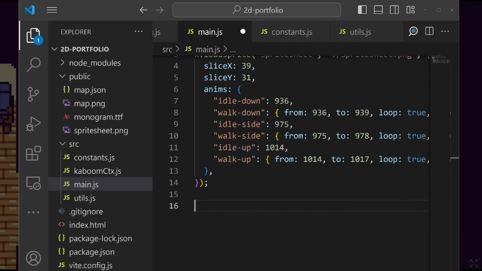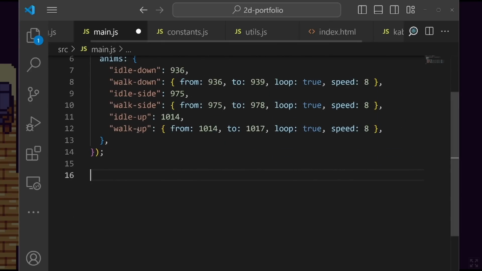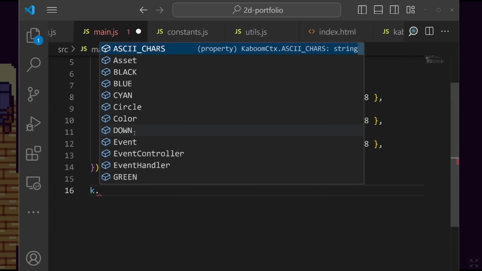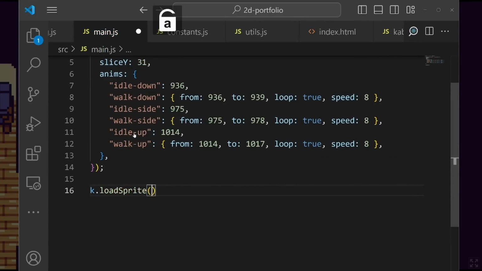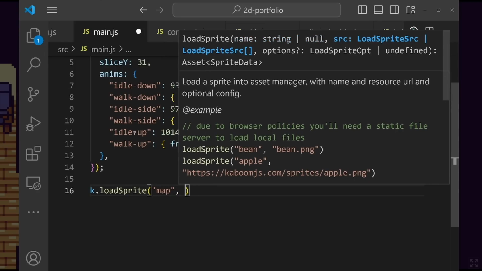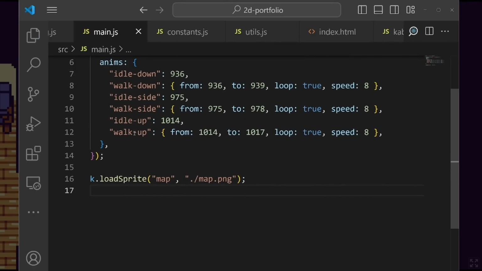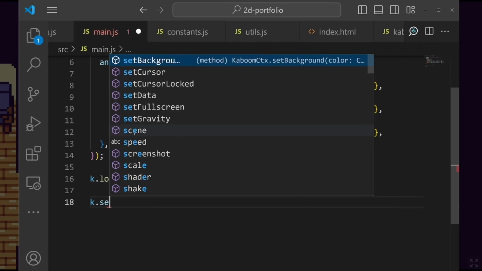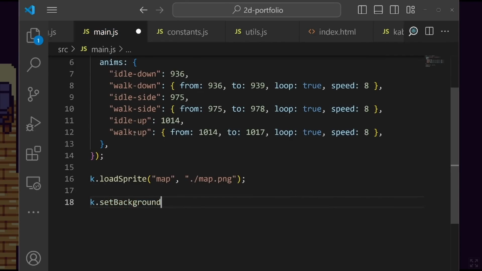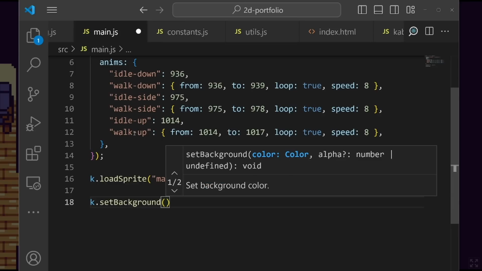Okay, so let's go back to main. And in main, what we're gonna do next is import the actual map sprite, which is a single PNG image now that we have baked it into a PNG instead of drawing every tile separately. And for the background, the way you can set the background in Kaboom.js is using the set background function.